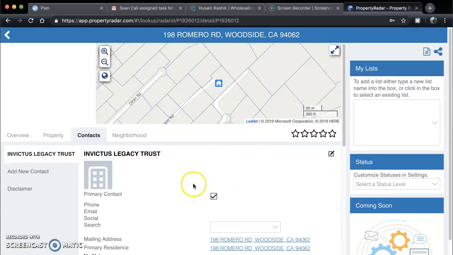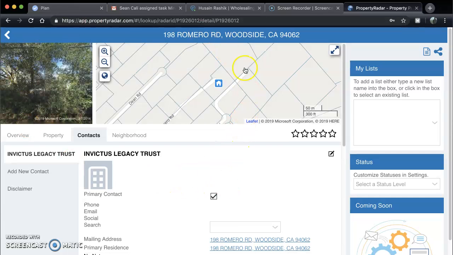You'll go in, and then you will add this to a list, right? So you'll create a list called SF Metro Woodside code violation, right? Or we'll just call it CV for code violation. And then you'll just add that person to my list.